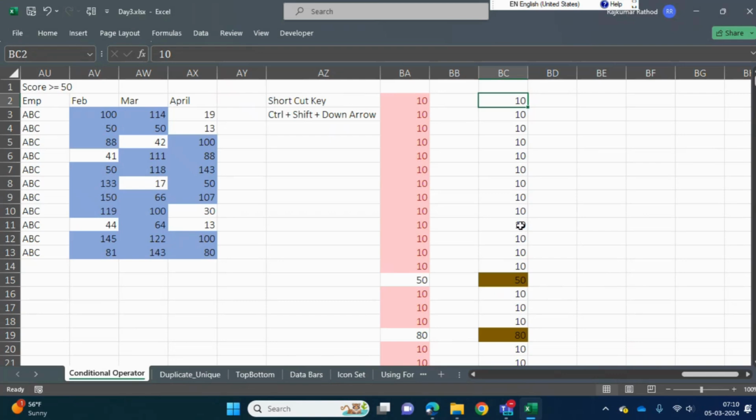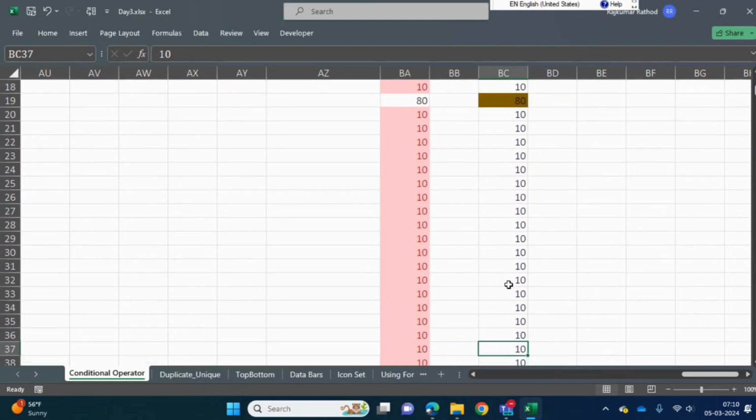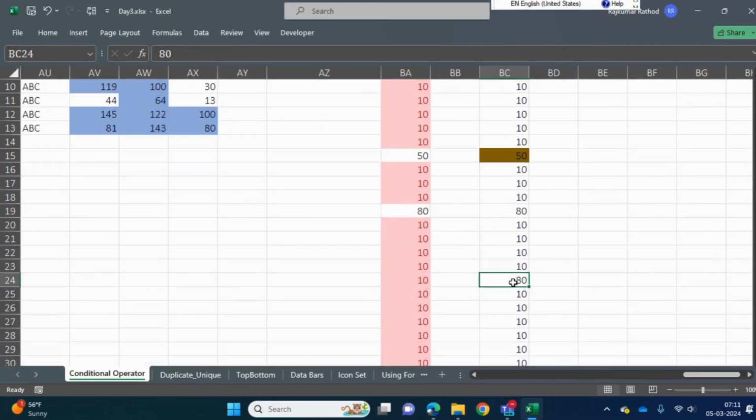Text plus values. If you are applying that conditional formatting on text, then obviously only the unique texts get highlighted. The same way it is highlighting for the numbers. If 10 is repeating multiple times, then obviously this is not unique, right? Wherever we have a single value, like 50 appearing only once in this particular range, that is unique.